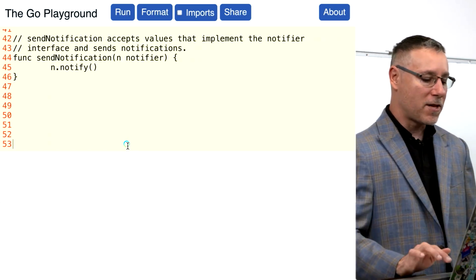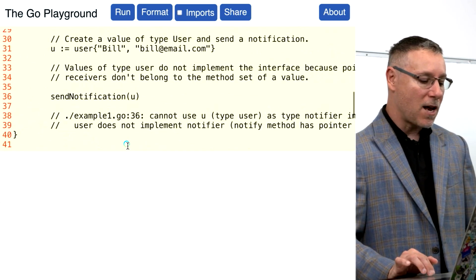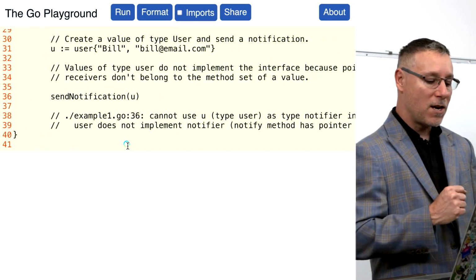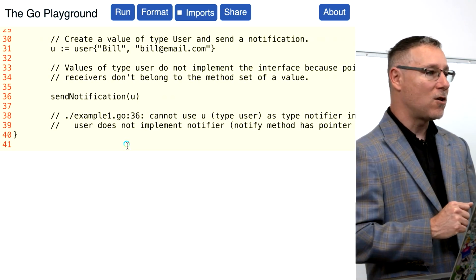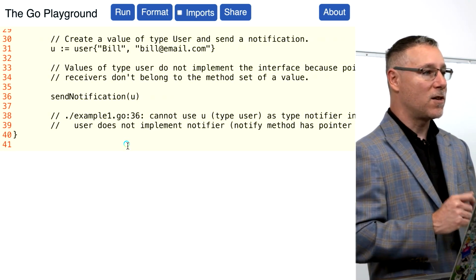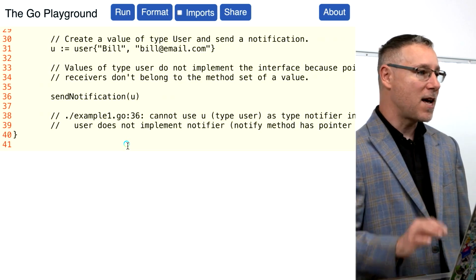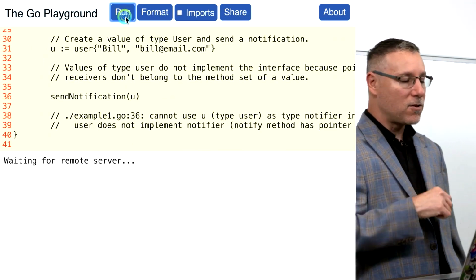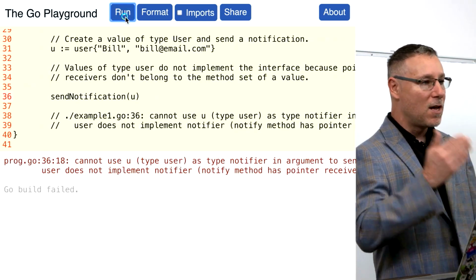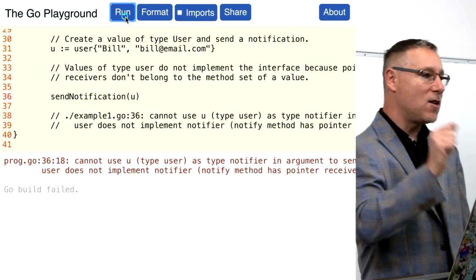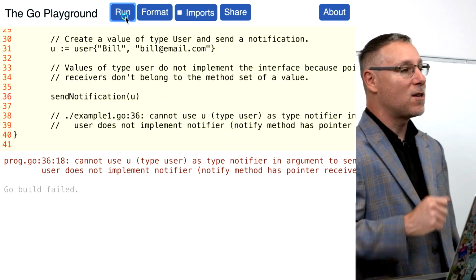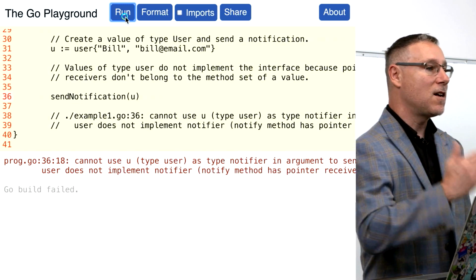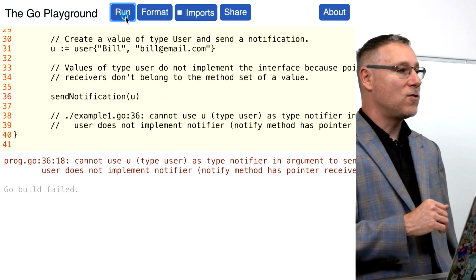So we go back through the same exercise. We go ahead on line 31. We construct our value of type user. There it is. And then we try to make a call to our polymorphic function on line 36. And when I try to pass that user value through our polymorphic function, the compiler turns around and says, sorry, Bill, I can't do that because that user value doesn't implement the notifier interface. It's saying that that user data doesn't exhibit the behavior that you need.